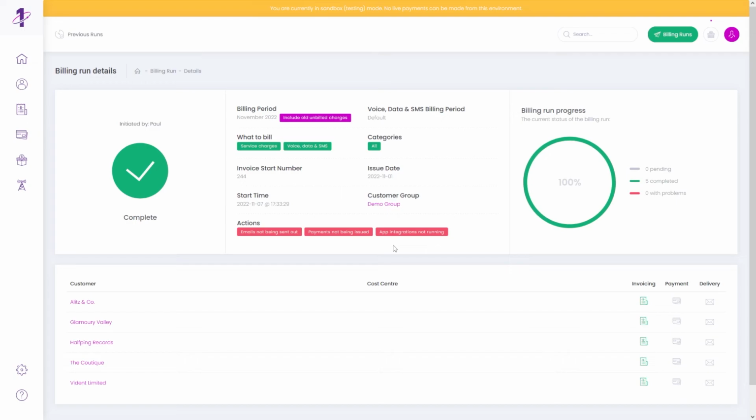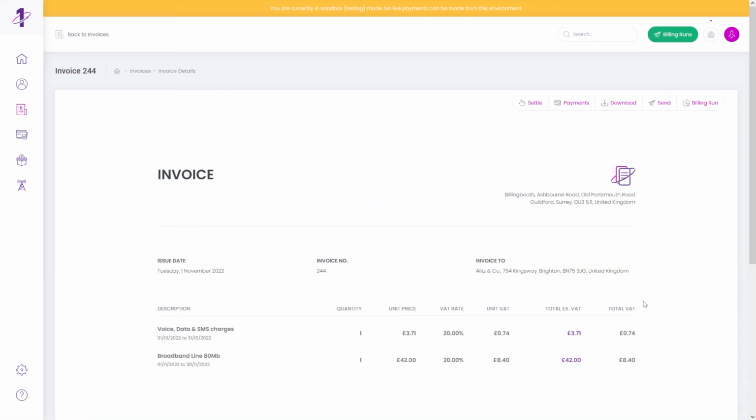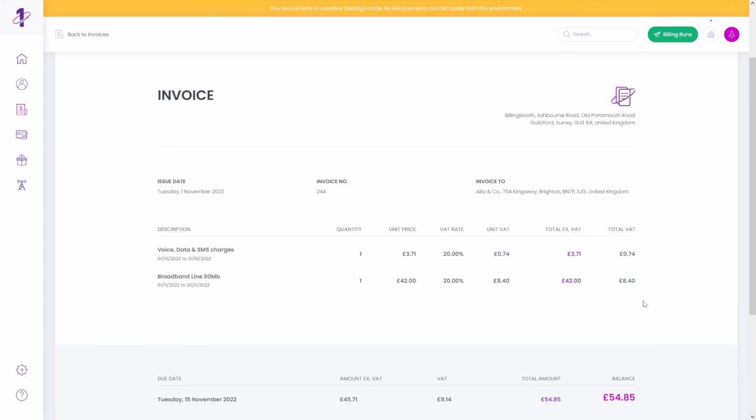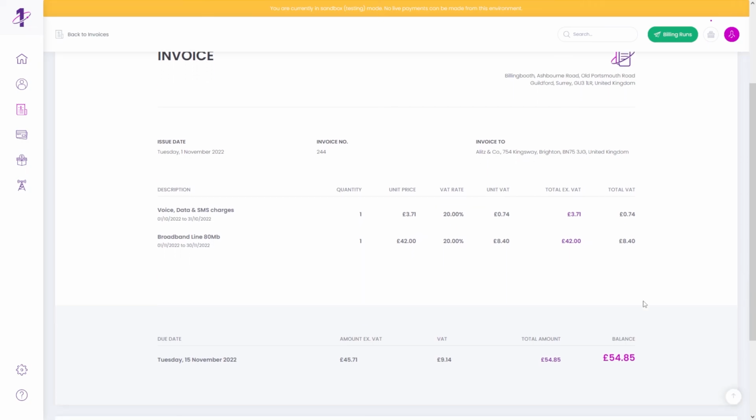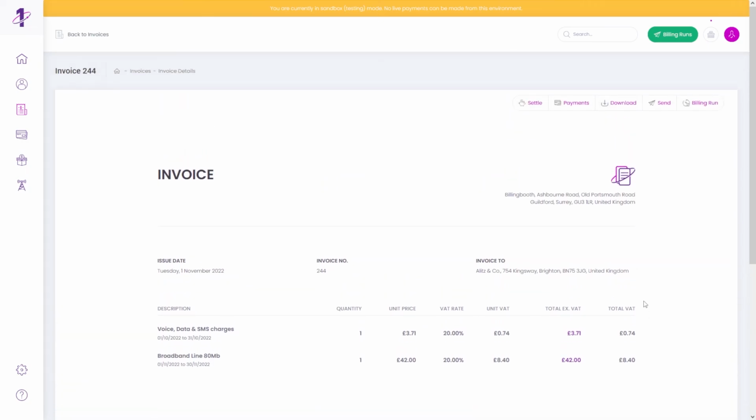Once the billing run is underway, you'll be able to see its progress on the next screen, the Billing Run Details screen. Not only that, but you can see the various information and settings you entered for this particular billing run, as well as a customer-by-customer breakdown of invoice, payment, and delivery status. Clicking the invoice icon beside a customer listing will show you a preview of the invoice, with additional options at the top right to settle, see related payments, download, or manually send the invoice.